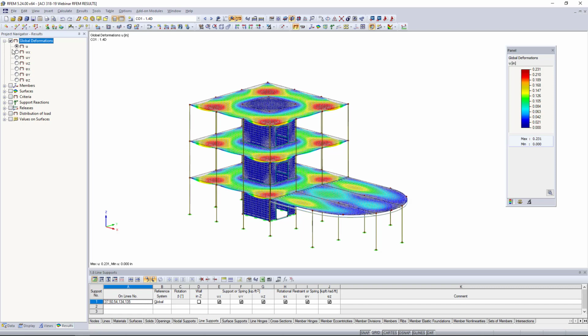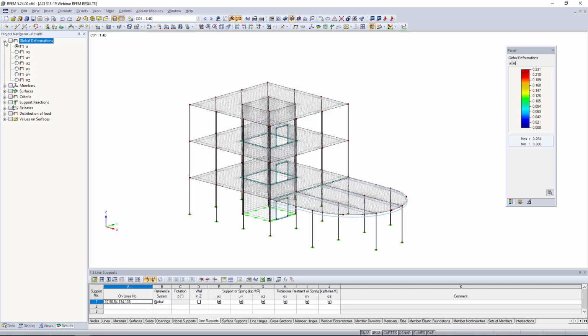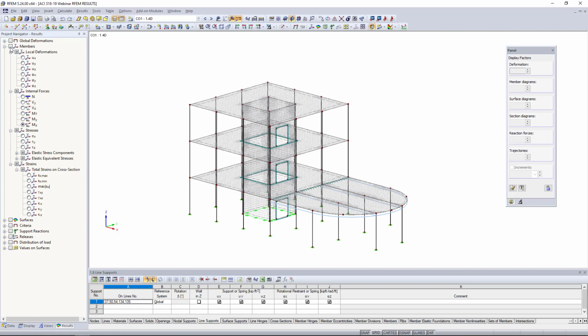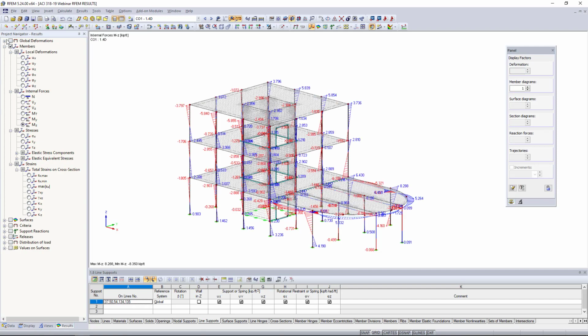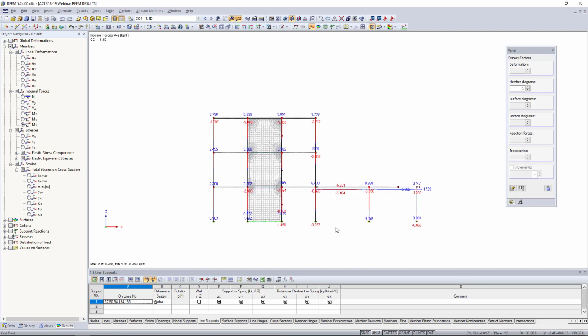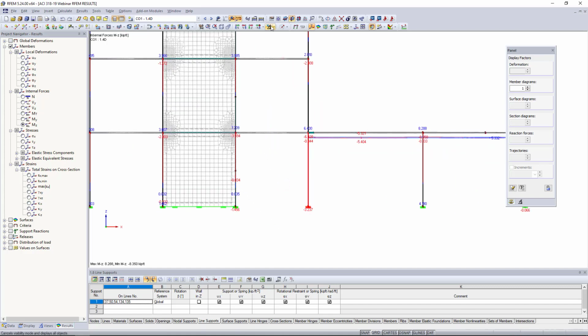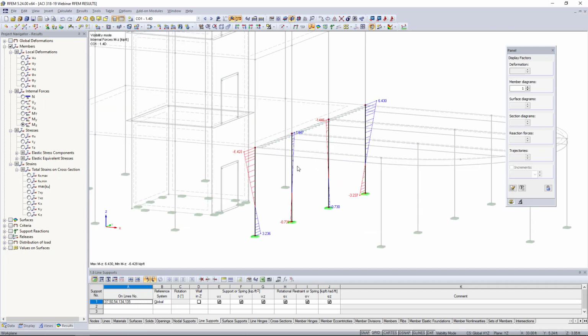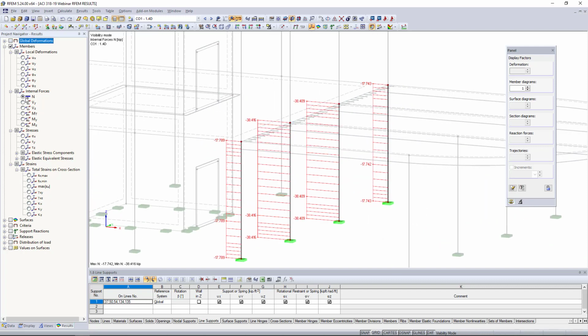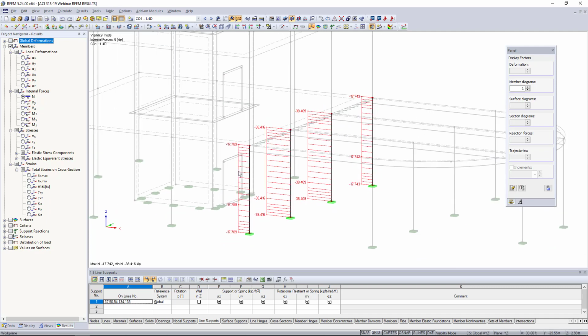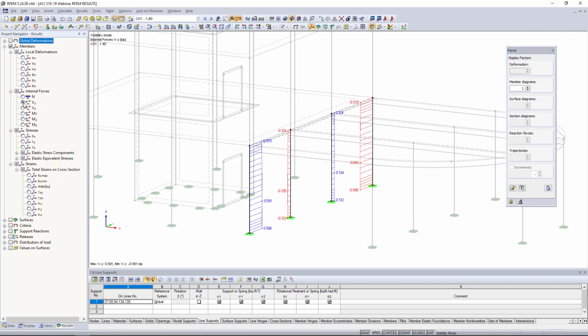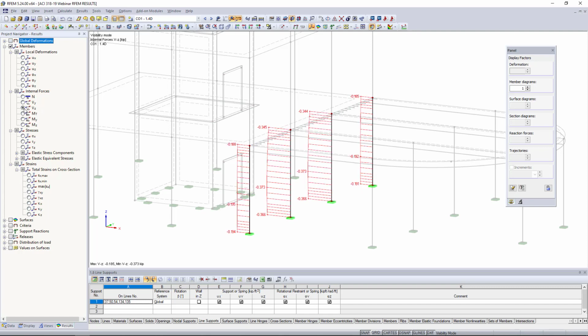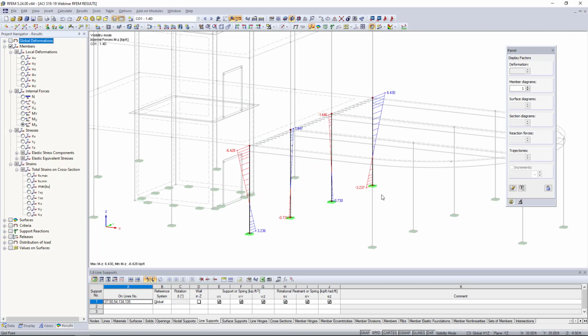So in addition to our global deformations, we're probably very interested in our internal forces. And we'll start off with the internal forces for our members. And I'll isolate a few columns here by choosing the visibility of the selected objects. And when we look at these columns, we can view the axial loads. So we can see all of these are in compression, as we would expect. We can also view the shear forces in the strong and weak axis direction. We can view the bending moments as well in both directions and so on.